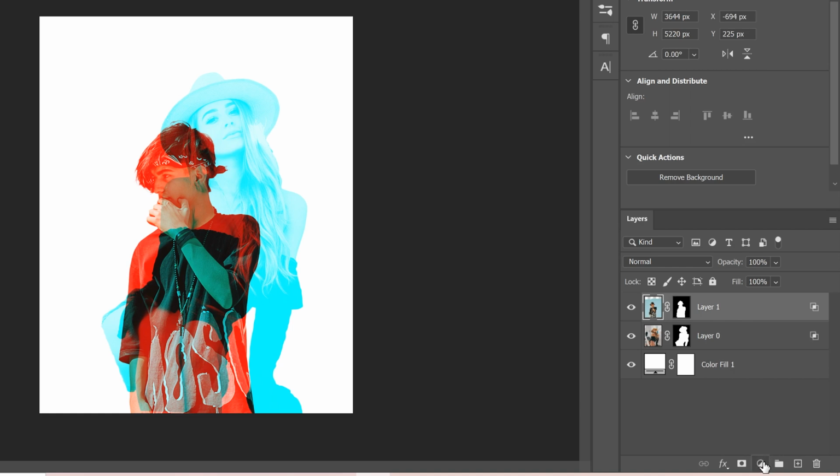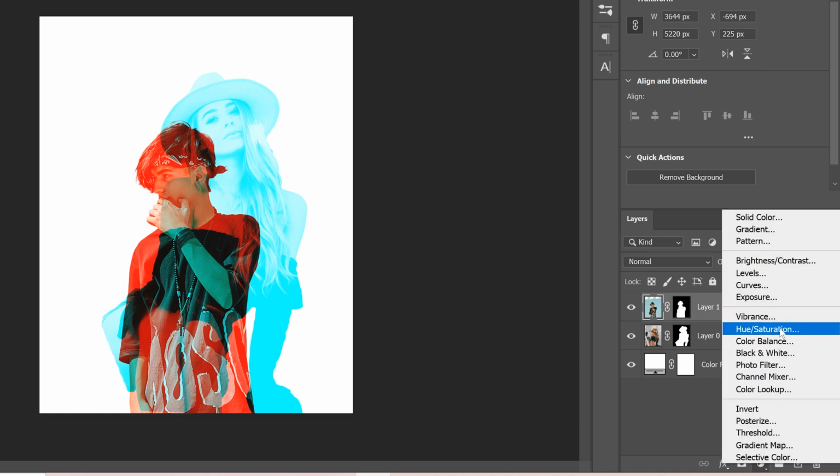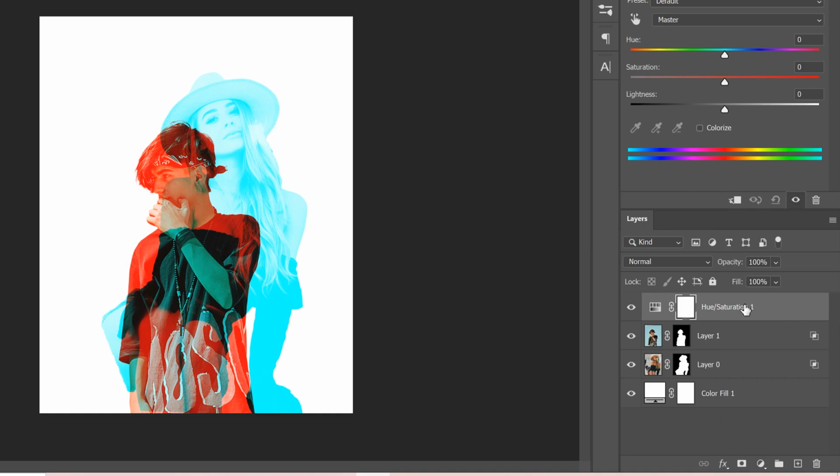Next, we're going to go over to our top layer here, click on it, and then go down to our adjustment layers again, click on it, and add a hue saturation adjustment layer this time. And it should end up at the top. If it doesn't, if you didn't click on your top layer, it might end up down here. Make sure you just click on it and drag it to the very top.